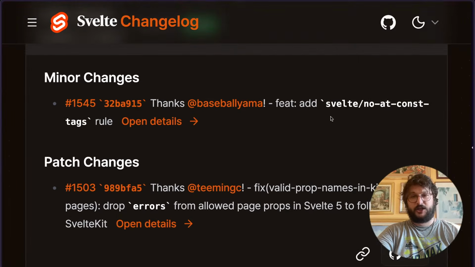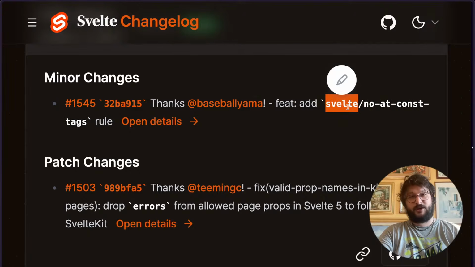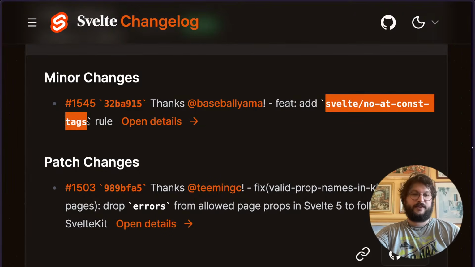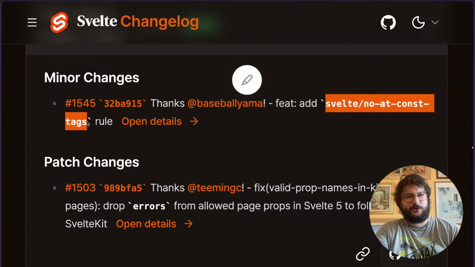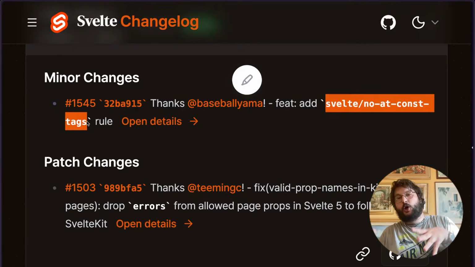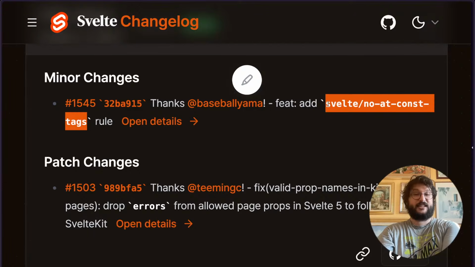We have a new release of ESLint plugin Svelte, with a minor change: add Svelte no at const tag rule. This is because obviously we recently released the declaration tags. So obviously, only really use this if you are in a greenfield project. This will probably not be included in the default rules that are enabled, because a lot of people still use at const in their project. But with this, you can also make sure that you don't have any at const when you can use const and derived in the declaration tags, given that this will be deprecated.